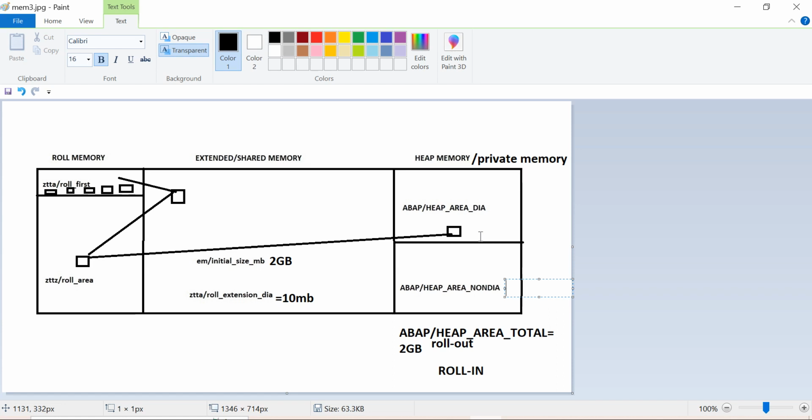Okay, I'll try. So you went to a party. Roll first is your starters. You ate starters, but still you are hungry. Then you come to the main course, which is extended memory. If you observe the size here, I intentionally drew it so. Which memory area is bigger here? Extended memory. That is the reason I am comparing it to the main course. You ate the main course also, but still you are hungry. Then you go to desserts, and after eating desserts your belly is still empty.